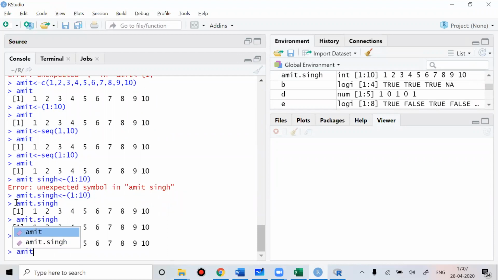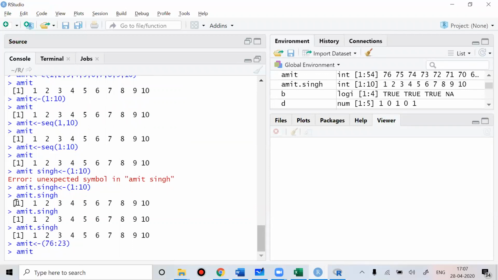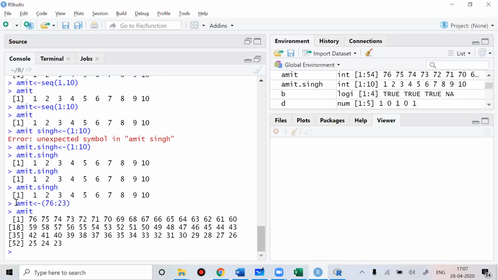So I have created a file called Amit, which consists of integers. I can write in descending order also, 76 to 23. It doesn't mean that it should always be in ascending order. You can write this in descending order also. Whenever you understand AP, arithmetic progression, you understand it always increases or decreases with a difference of 1. If I say no, I want a bigger difference, I want a difference of 4.